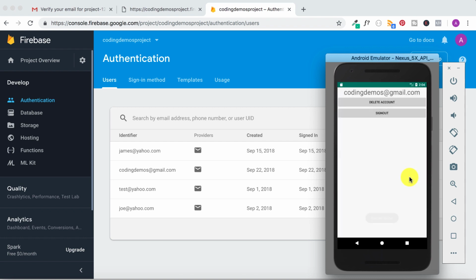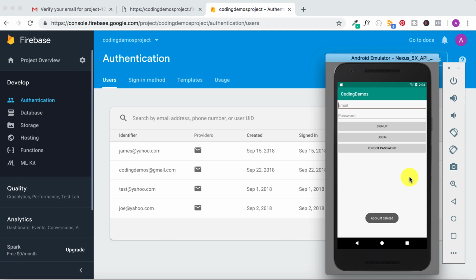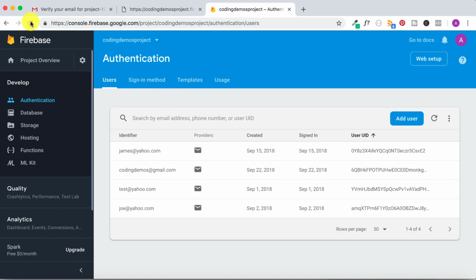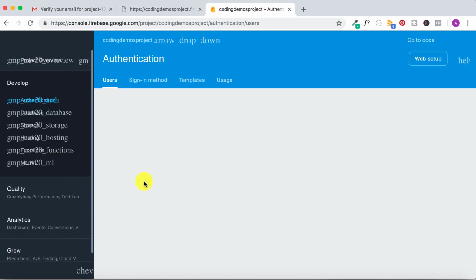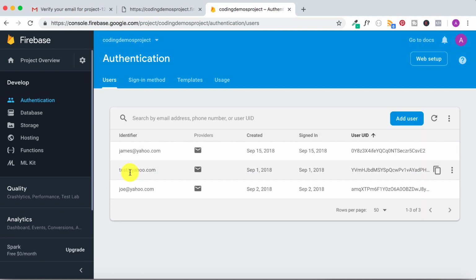So it deletes the account, and then we'll go back to the main activity, showing you a toast message saying that account deleted. So to make sure that the account is deleted, I'm going to refresh this page, and we'll see that the email is removed from the account list. You can see, right, that email is already removed.